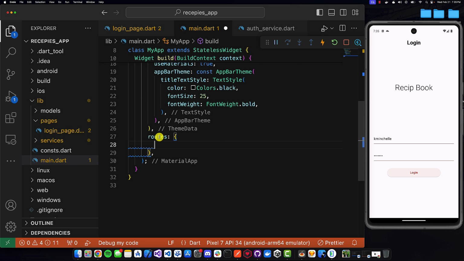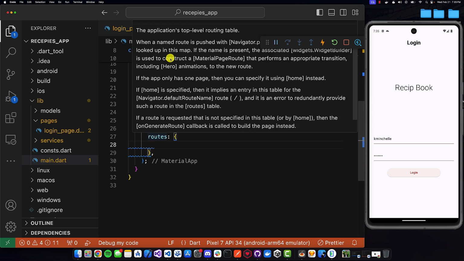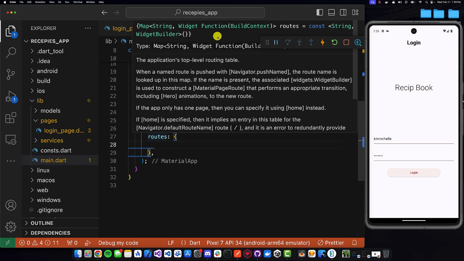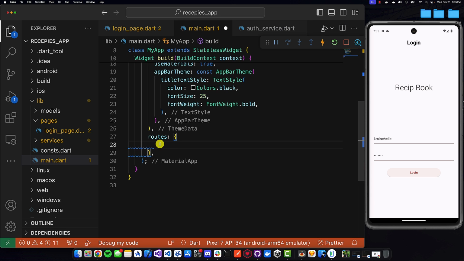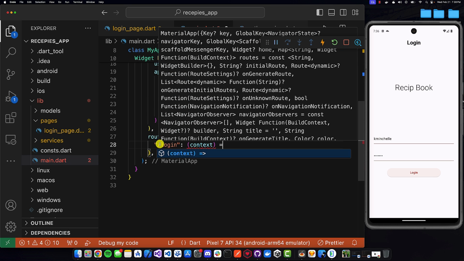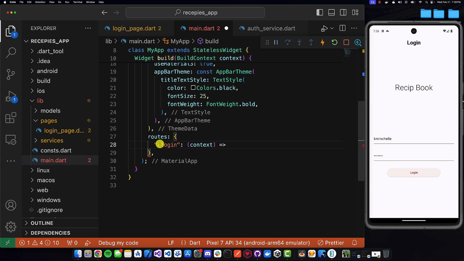And if I hover over this, you're going to see that the actual routes expect us to basically give it a map, and this map basically needs to have strings as its keys and then widget builder functions as its values. So what this basically means is that the key for the route is the actual route's name, I should say, and then how this route is built is basically defined as a function where we pass the context to this function, and then we basically return what the actual route should look like.